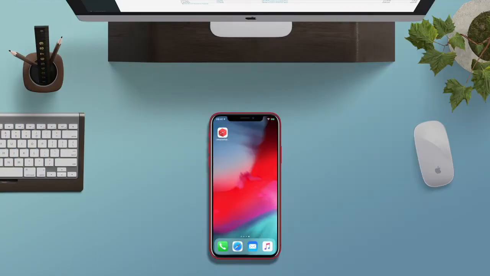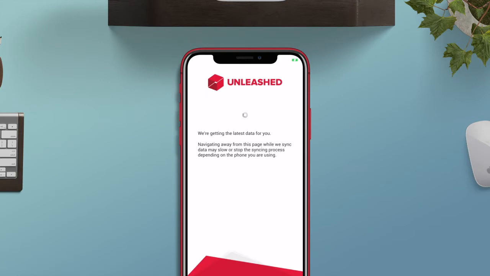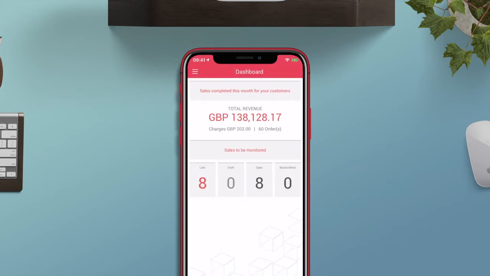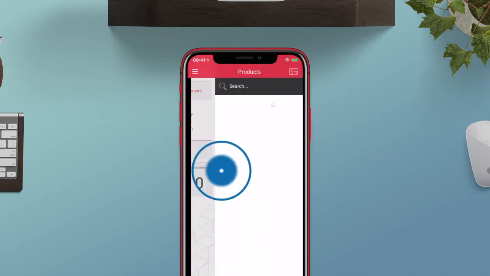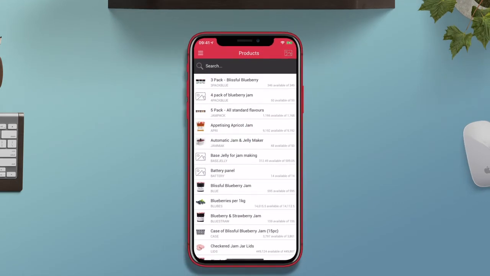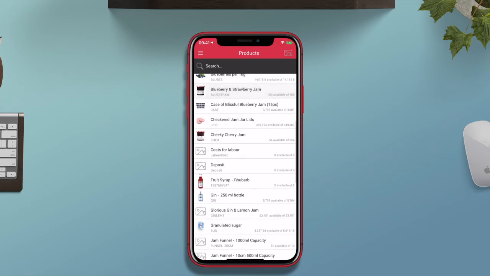The Unleashed mobile sales app gives you access to your products and stock on hand anywhere, anytime, allowing you to check your stock levels and pricing on the go. Log into your mobile app and tap the hamburger menu, then select Products. This list will show you all of your sellable products from your Unleashed account with real-time stock availability.